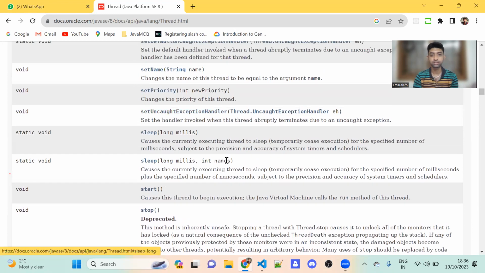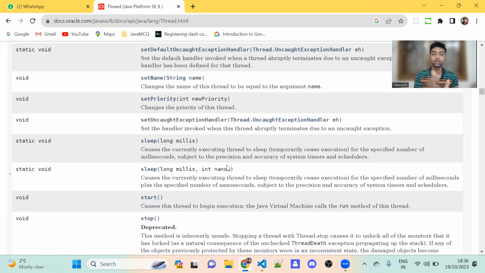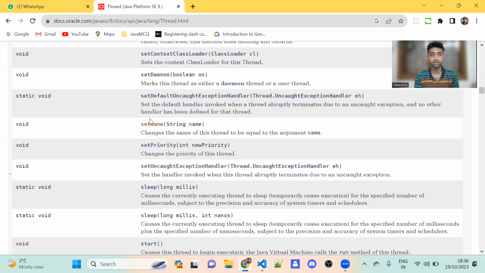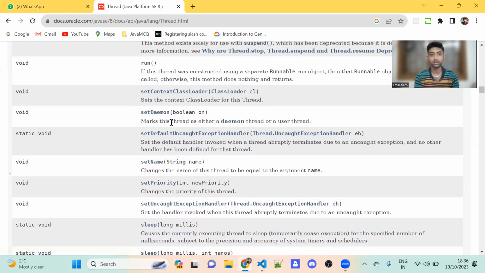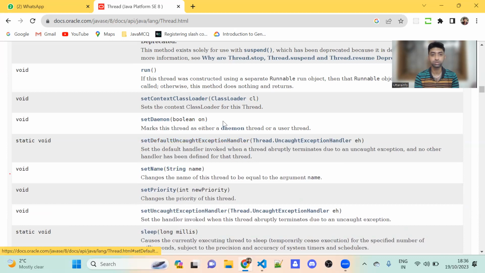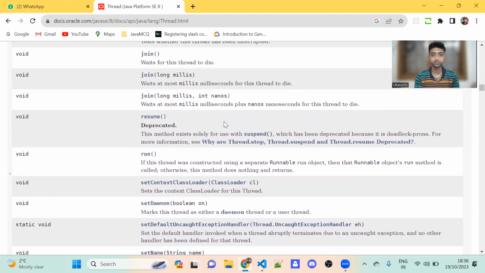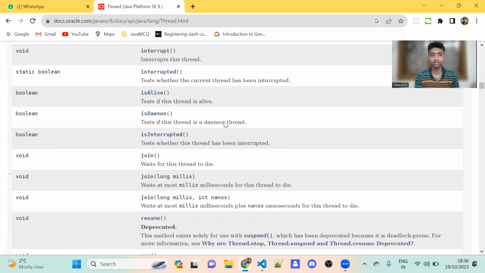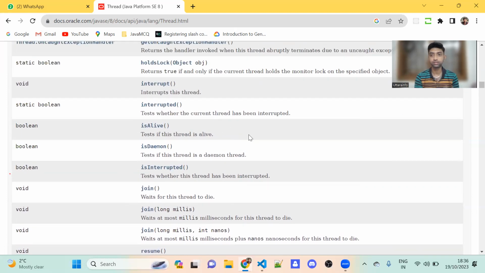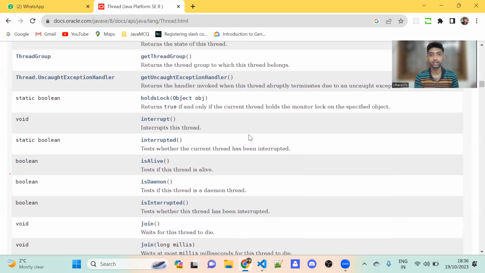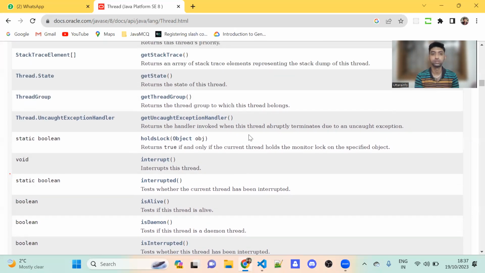So we have discussed sleep with milliseconds and nanoseconds. You can give both. For example, for 2.5 milliseconds, you will give 2 milliseconds and 5 nanoseconds, something like that. And set priority we saw, set name we saw, and this daemon and all, please don't worry about that now. I've discussed all the things that we can use at present, and that is very helpful for us now.